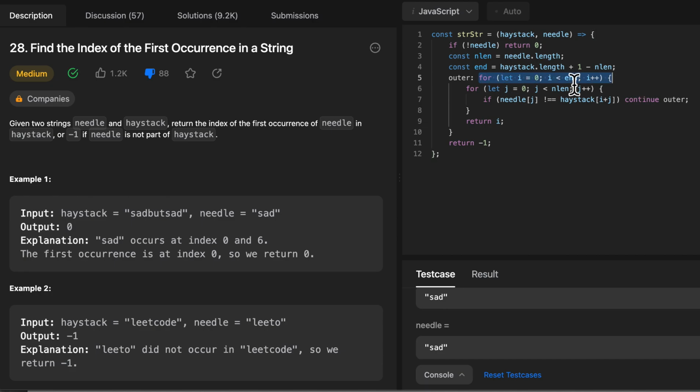So we begin our outer loop. I is 0, I is less than end, I plus plus. And what is end? End is right before there's enough characters to fit our needle. So if we've reached the end, it means that we don't have enough characters left to fit our needle in there. So we start out at 0, and then we start out at 0 again for our inner loop on our needle loop. The J loop is our needle loop.